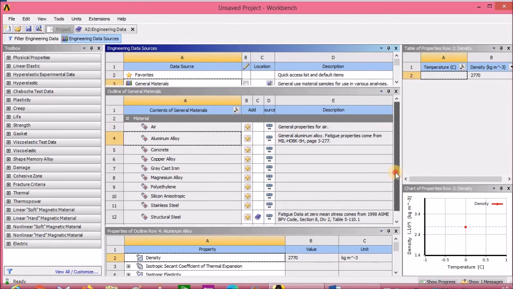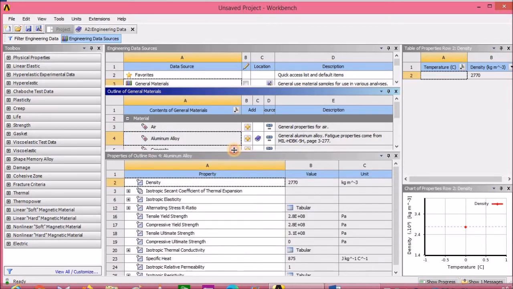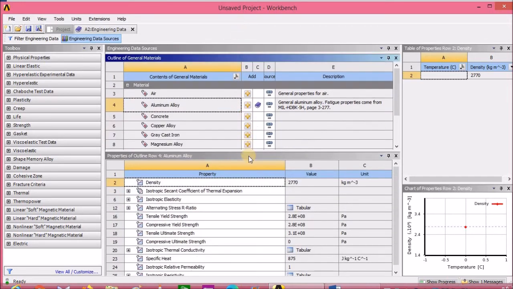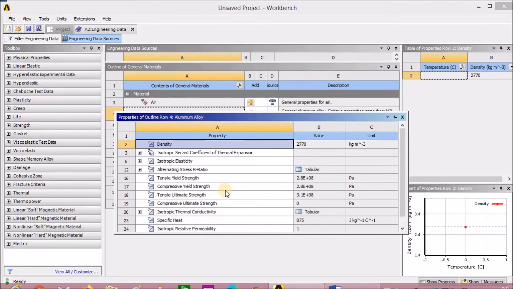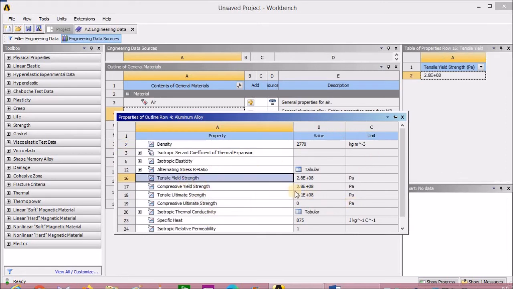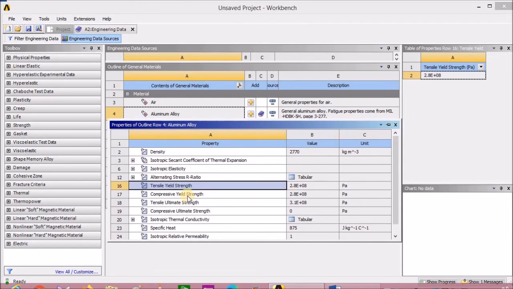What I'm going to do is add the aluminum alloy to our project. If you click on this plus sign, it will automatically add it to your project. The aluminum alloy data is also shown in the bottom window, with its properties: the tensile yield strength, the compressive strength, and the tensile ultimate strength.